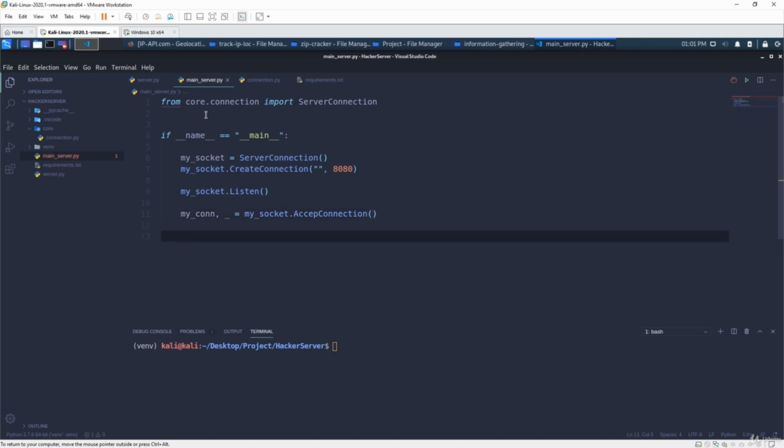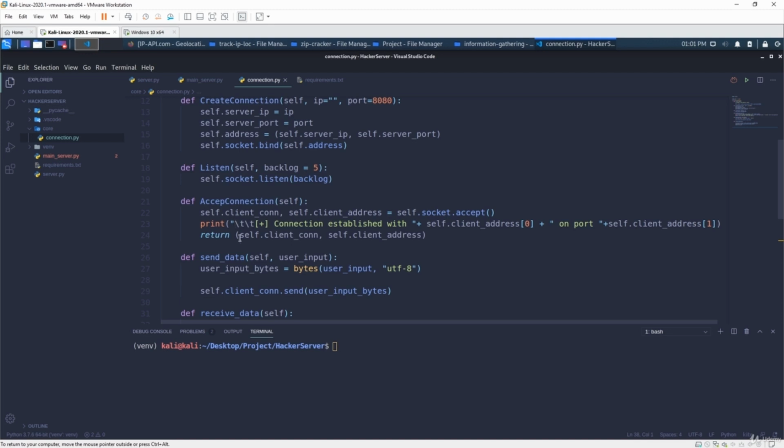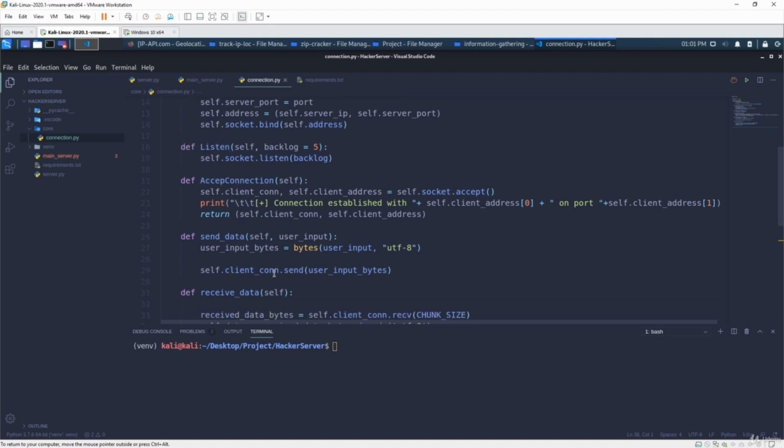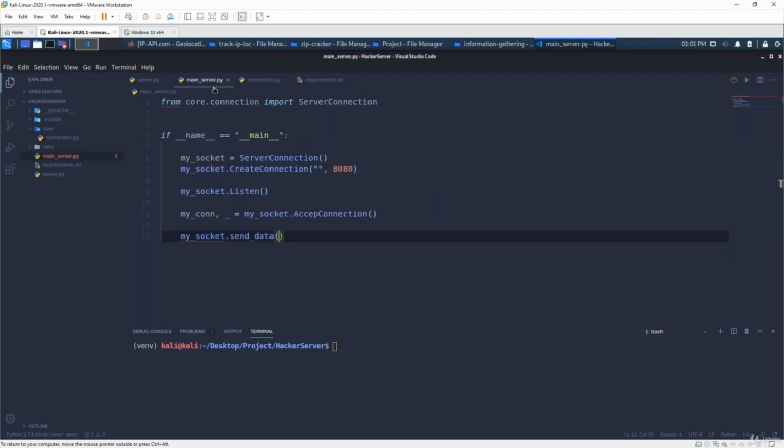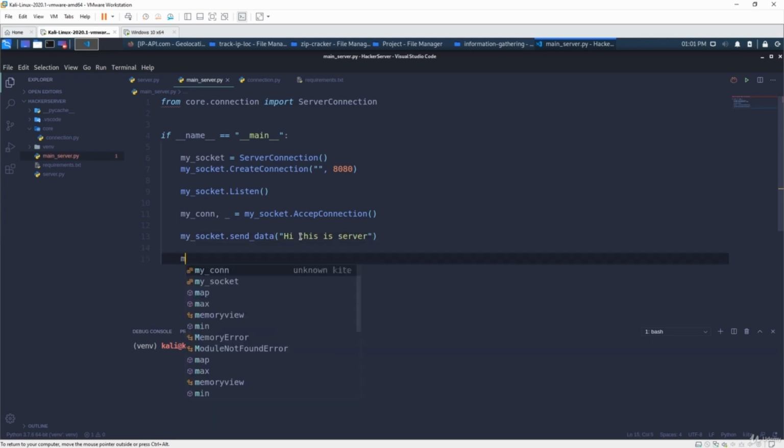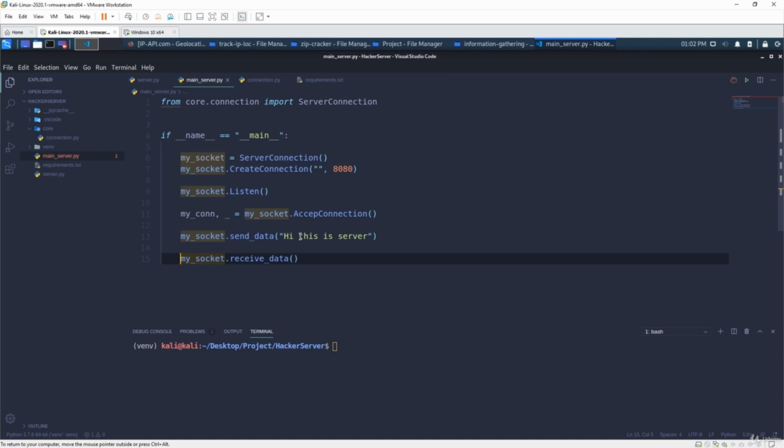And once we have it, we can simply send the data. So I can say mycon.send data. Note that if you go to the connection, you can see that send data is using client connection to send the data, not the socket, which is this one. So this is just an instance of server, and then we have to pass the data. So I can say, hi, this is server, and similarly we can check if we can receive properly or not. So you can say mysocket.receive data, and then I'm going to print it.